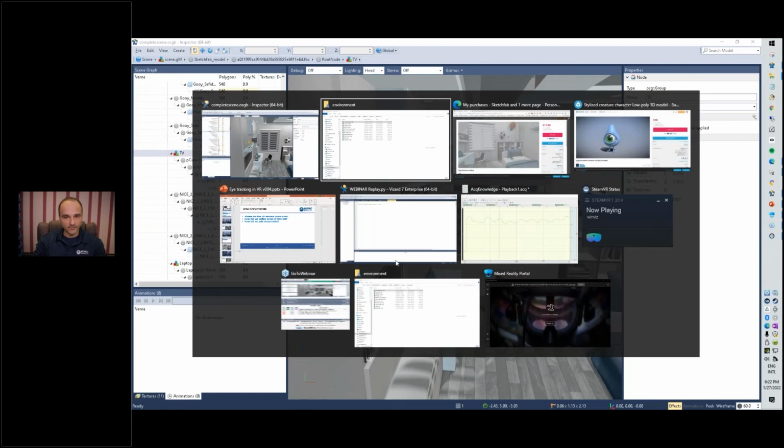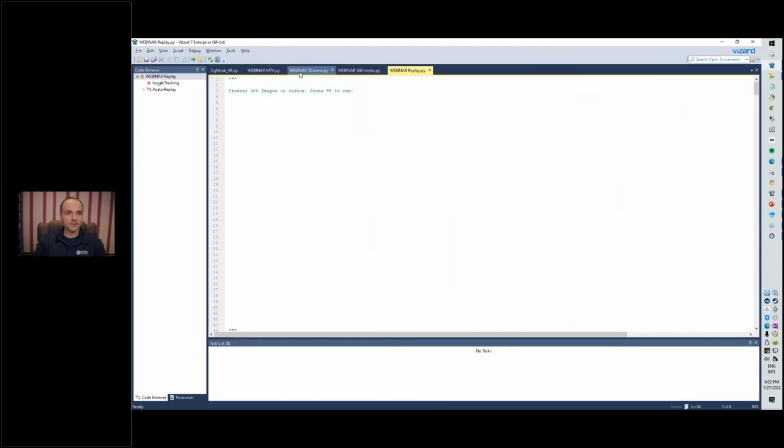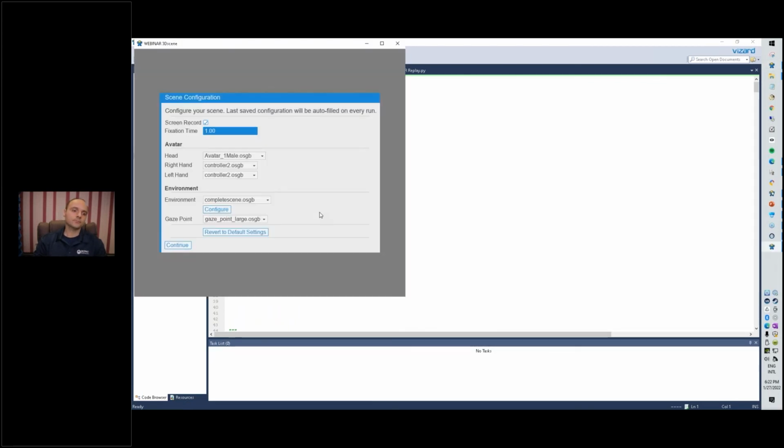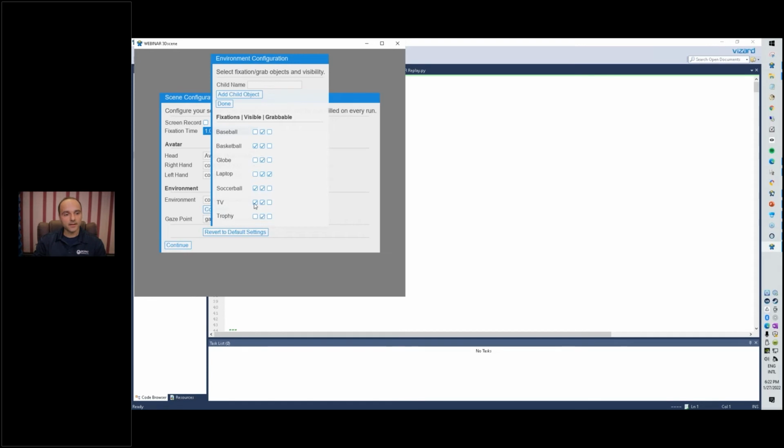Let's just verify that. We'll come back over here, and we have the main program here for the 3D scenes. Just execute it again. This time I'll use it in desktop mode. We're not going to record anything. I just want to click here on configure, and now you see we have a TV, and we can make it a fixation region or not. That's basically how easy it is.